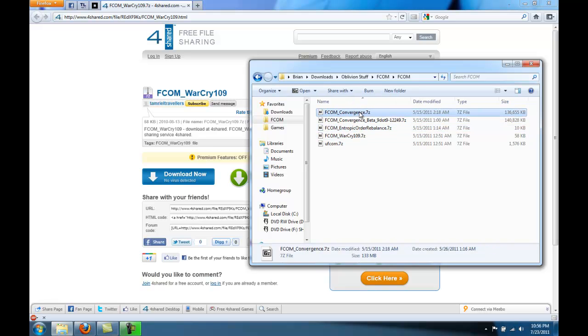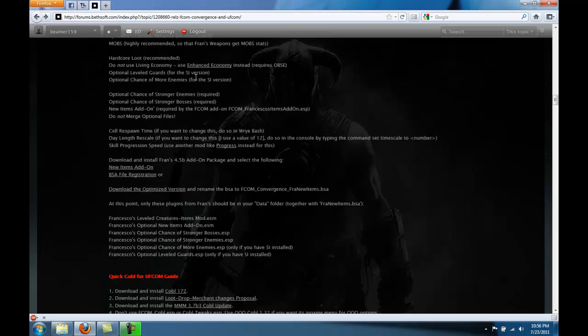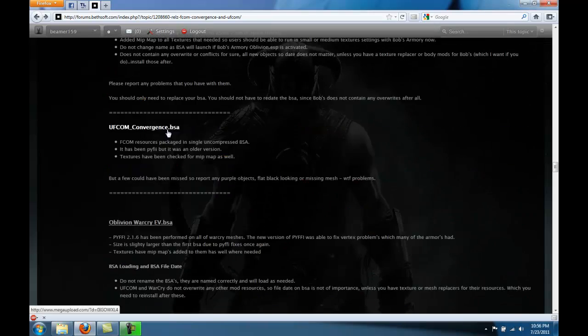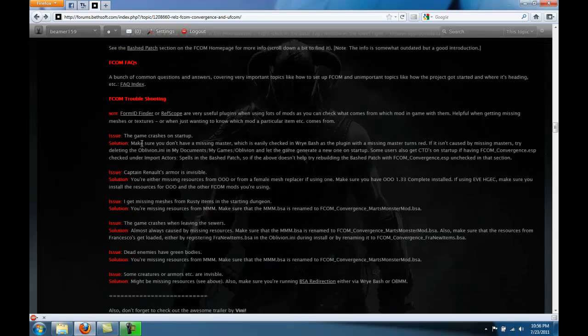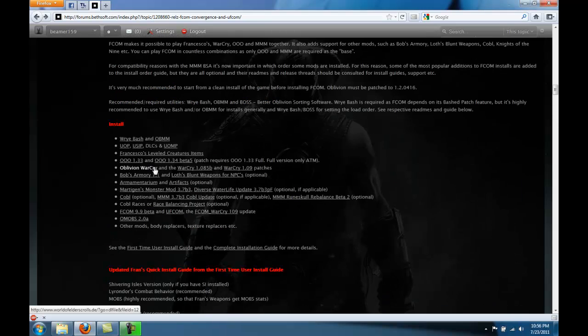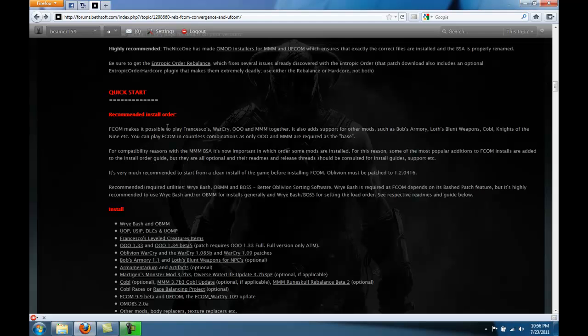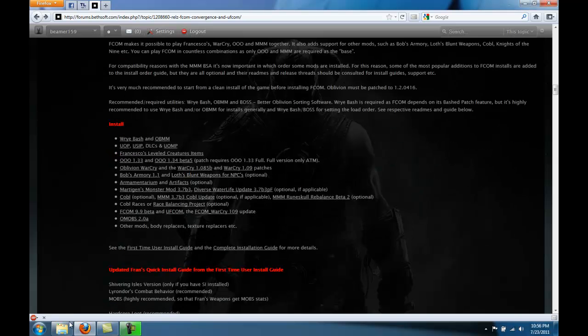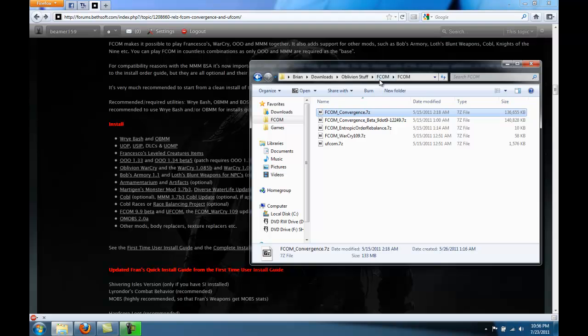These other two files, this is the BSA. You can probably guess where we're going to find that. You scroll down to the BSA testing area. There it is, UFCOM Convergence.bsa. If you click there, you'll get to download that file. And the FCOM Entropic Order Rebalance, that's up here a little ways, right above Quick Start. I don't know why it's separated like up here, but it says to be sure to get it, so be sure to get it. And that covers all your FCOM mods.